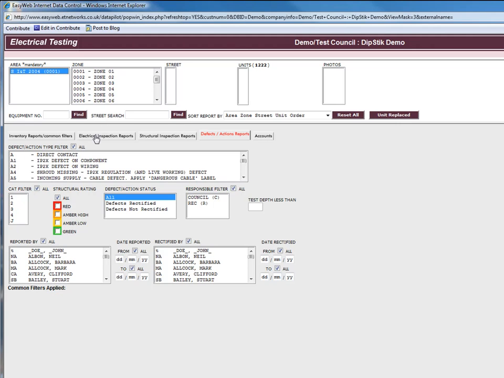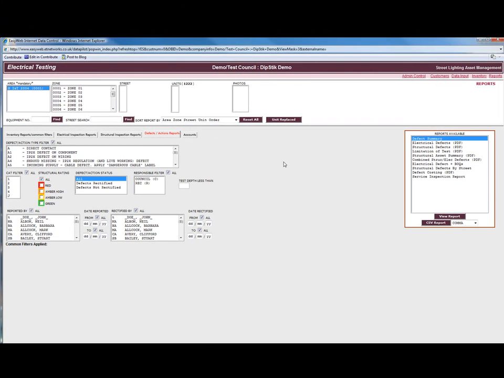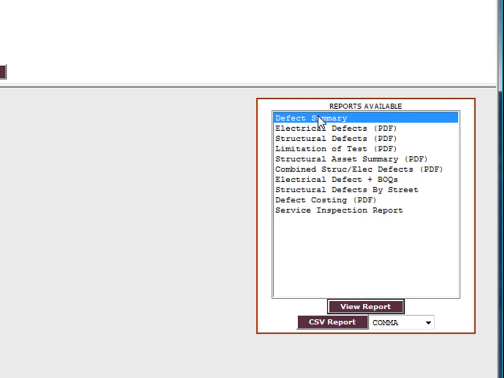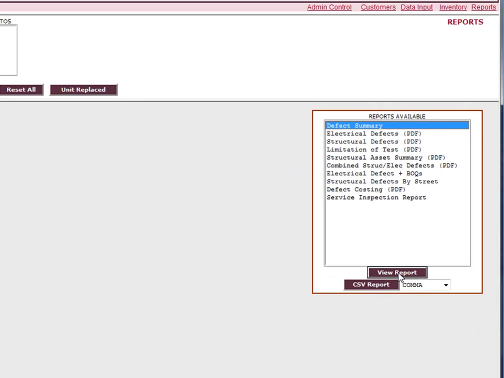The other tabs have been dealt with within the other tutorials, but on this tutorial we're looking at the defects action reports, and in particular we're going to look at the defects summary. So I click on my defects action report. Here's where the filters are that I can apply to the report, and over here are the reports that I'm able to select. In this instance I'm going to select the defects summary, so I click on that till it's highlighted, and then I move the cursor down to view that report.